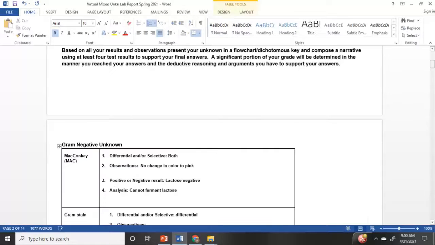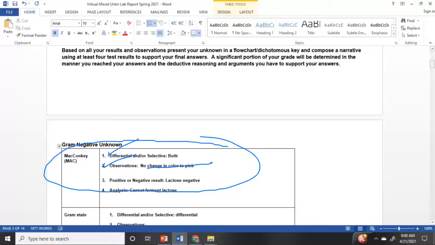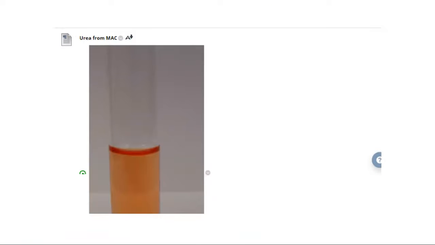So here you have what I wrote down from my MacConkey. I answered whether it was differential or selective, and/or. I wrote down my observations. I wrote that there was no change in color to pink. I wrote out that that meant that it was lactose negative. And the analysis was that this organism cannot ferment lactose. And you can see that I started writing stuff for my gram stain as well. So I open my document, I write down what I see, and I save it. And I open it again and again and again.